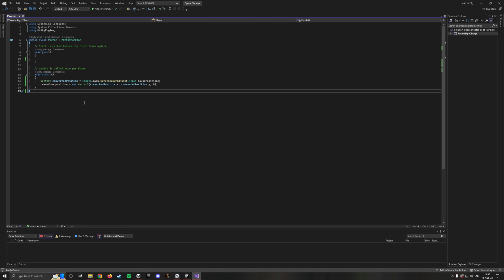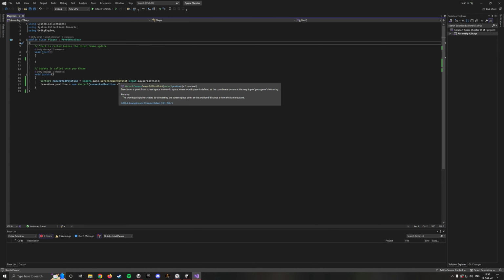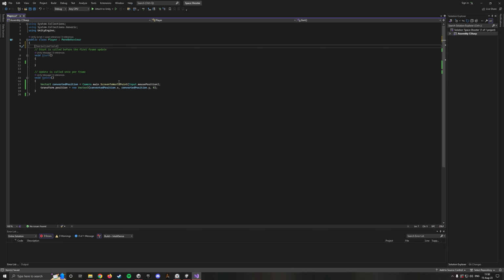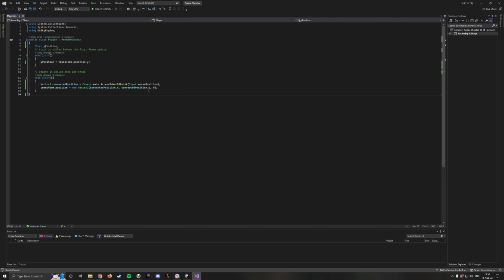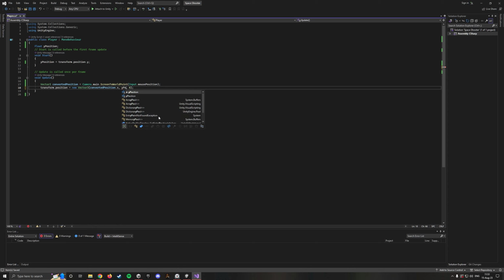And then we could hard code it in here, but let's not do that. Let's just up at the top here, define a float called yPosition. And then in the Start method, we're going to say yPosition is equal to transform.position.y. So right when the game starts, it's going to take the player's Y position only and store it in this yPosition variable. And then down here, we actually don't want it to grab it from the camera. We want it to do that. So let's save and see what we have now.